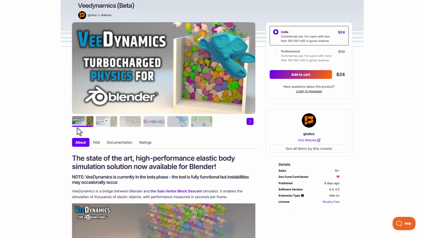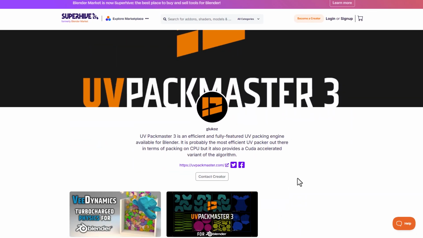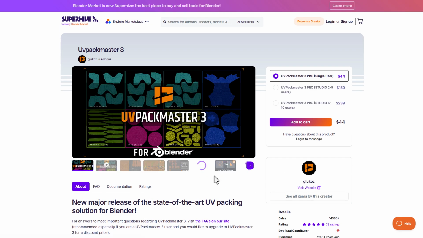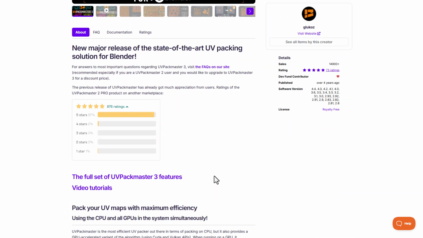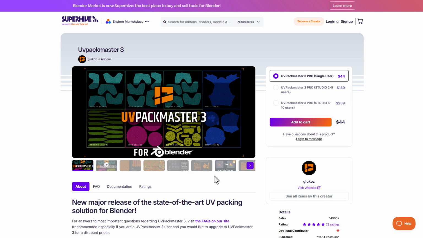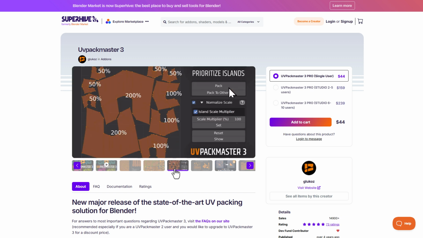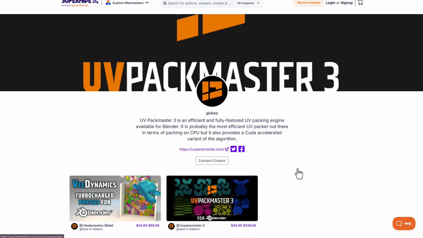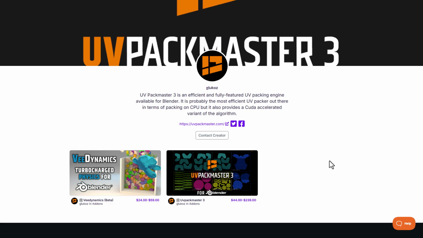Glucose is the very same creator of the amazing UVPack Master version 3, which is also available. This tool has definitely undergone a couple of iterations over time, and it is quite interesting to see what this actually brings to the table in terms of packing UVs for Blender. So if you're into UVs, or possibly you're thinking about doing some very cool simulations right now in Blender, then you might want to consider taking a look at these tools and see how they best fit your pipeline or your next project.